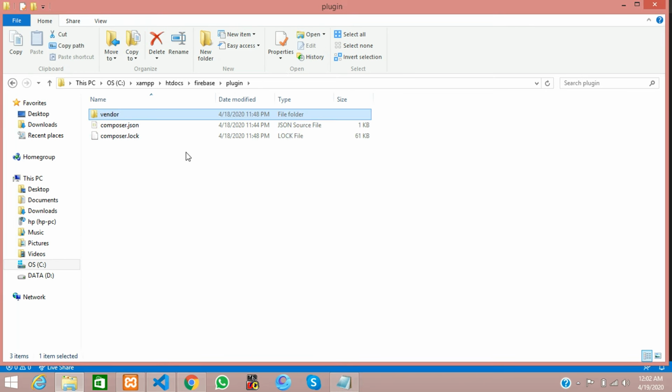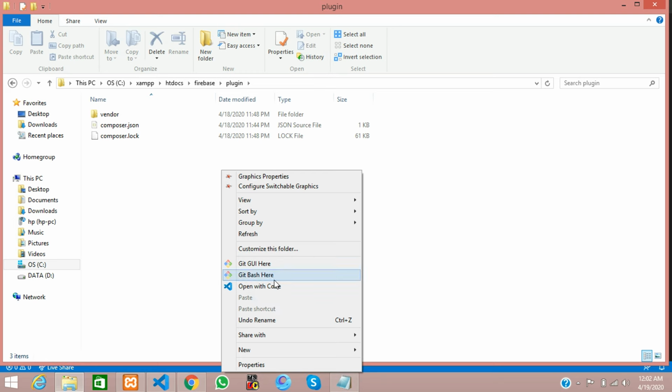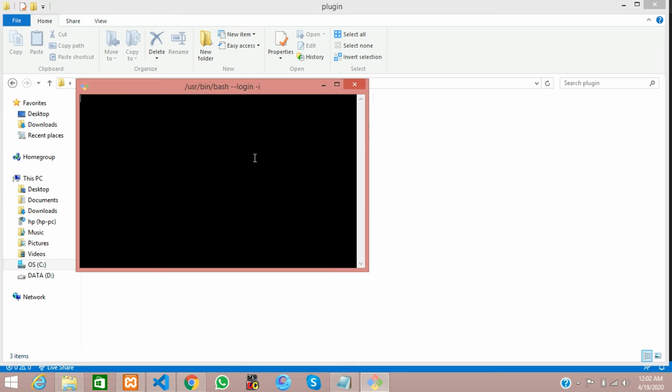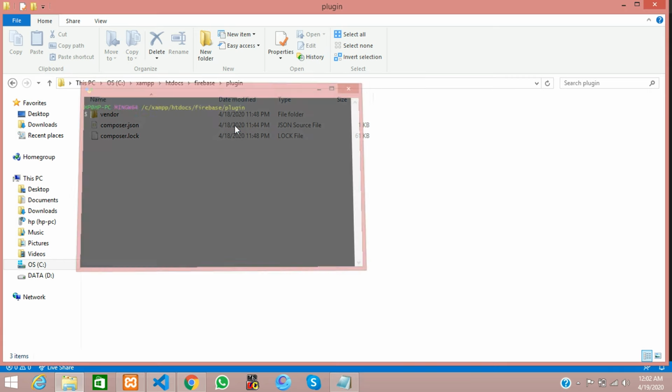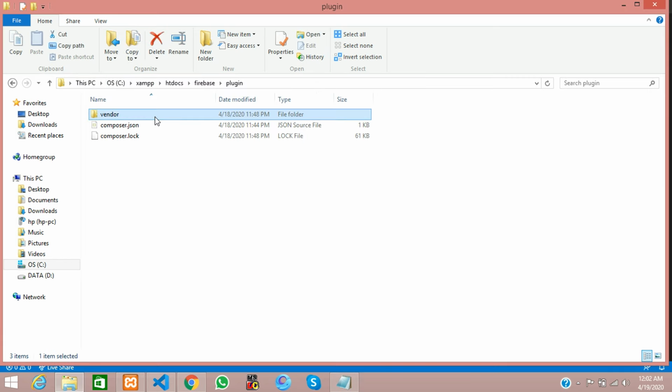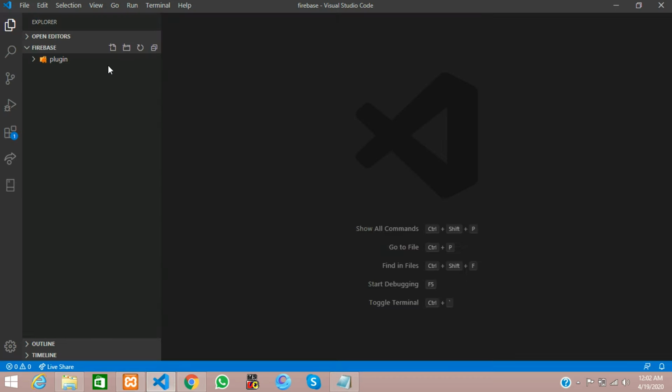After this command prompt was executed, it took a long time to download because my net was slow. So I paused the video, downloaded it, and then left it over here. I have opened this Firebase folder in a VS Code editor, so that is over here, plugin.